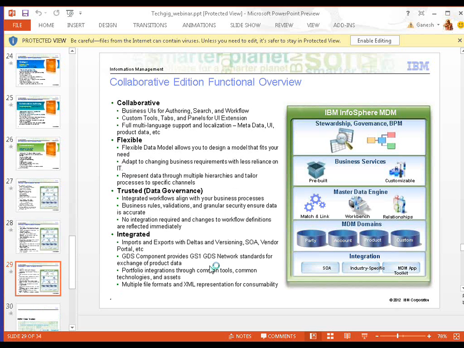It has trusted data governance for integrating workflows that align with your business processes. It has business rules, validations, and granular security to ensure data is accurate. There's no integration that is required, and changes to workflow definitions are reflected immediately. And finally, it's integrated with imports, exports, and deltas and versioning, service-oriented architecture, SOA, vendor portal, etc. It has portfolio integration through common tools, technologies, and assets, and again supports multiple file formats, whether it be XML for integrating with your applications.